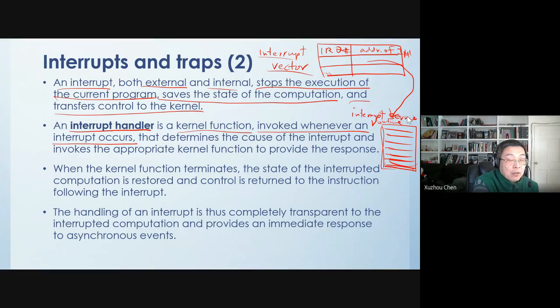So that's why, every time an interrupt happens, the process is pretty simple. The CPU first checks who actually sent the interrupt. How does the CPU know who sent it? The CPU just checks the IRQ number. In the interrupt message, there's an IRQ number.